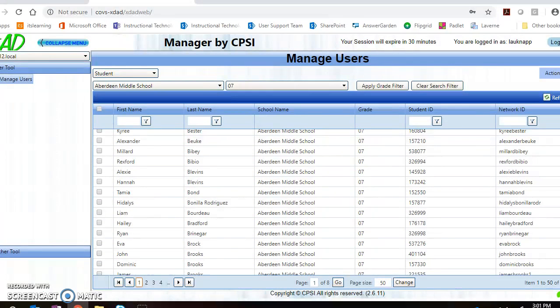Remember that a student's account email is going to be their network ID at student.hcps.org.